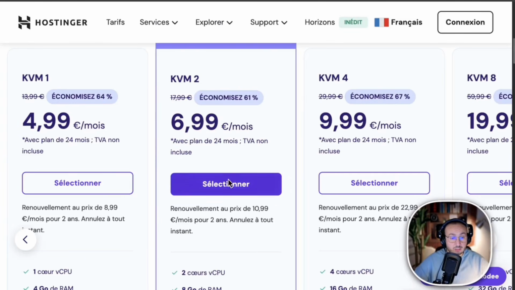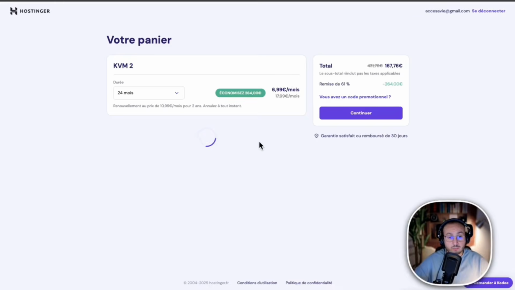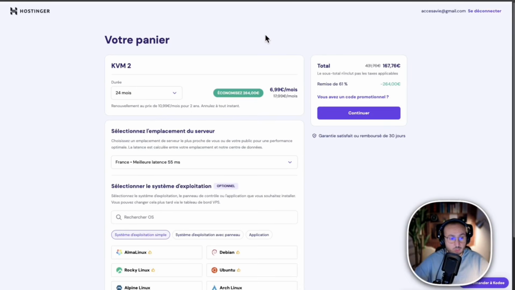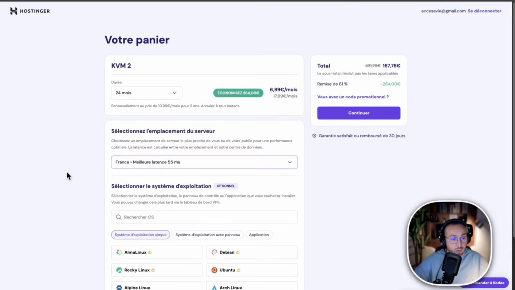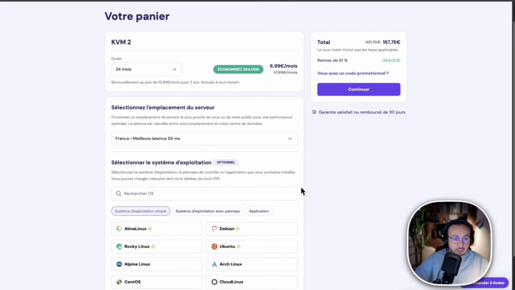So once I have selected here, it's simple. We will simply set the server choice here. So if you're in France, choose the France server, as it is the closest. And regarding the operating system, there's no need to register anything here. Do not select anything. You will do this in the next step, and you will simply click on continue.